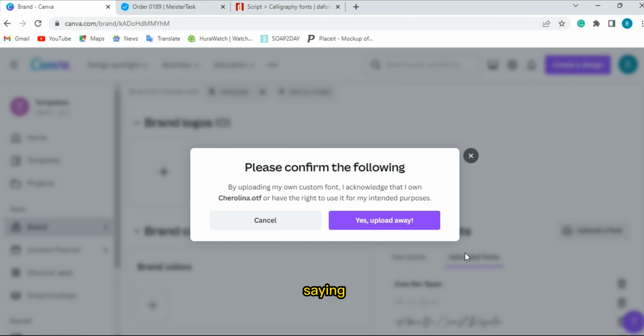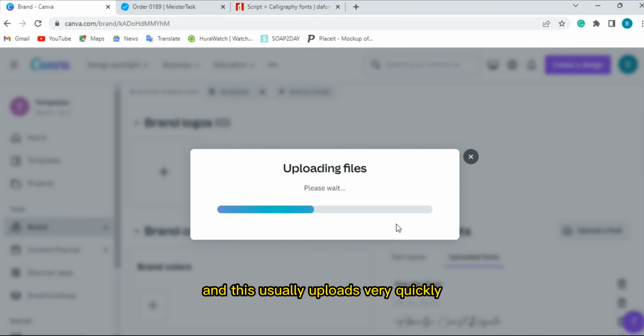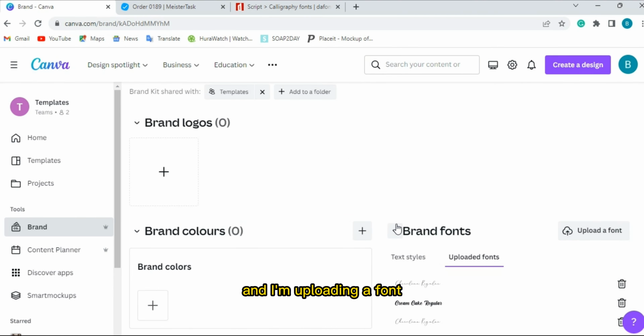It is saying, please confirm the following. By uploading my own custom font, I acknowledge that I own Cherylina.otf or have the right to use it for my intended purposes. And you're going to select yes, upload away. And this usually uploads very quickly, but it's moving a bit slow because I am screen recording and I have 4 tabs open and I'm uploading a font into Canva. So once the font has been uploaded, you should see it right here on the uploaded fonts.